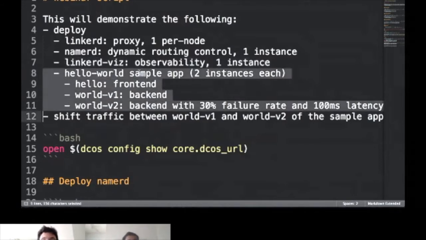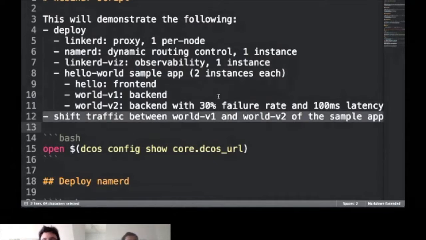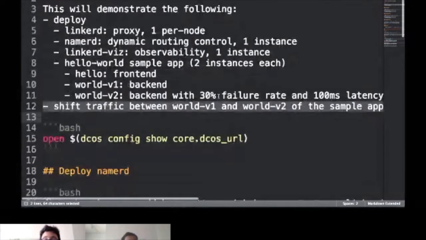Then we're going to deploy a sample application called Hello World. It's actually composed of 3 different components, a front end called Hello, and then 2 backends, a World v1 service, which is the default backend, and then a test backend, World v2, which is actually configured to fail 30% of the time and to cause 100 millisecond latency. It's intended to demonstrate what happens when you deploy a new version of a service and it's not performing so well. We'll walk through the steps of how you turn up traffic to it and turn back down for recovery. And then once it's all deployed, we're going to practice shifting traffic between those 2.